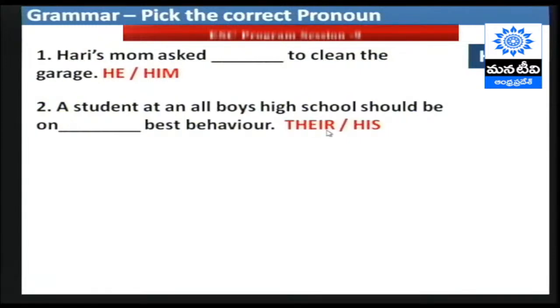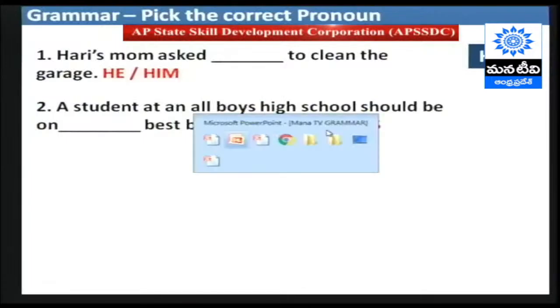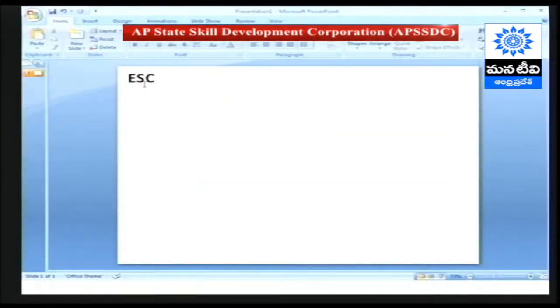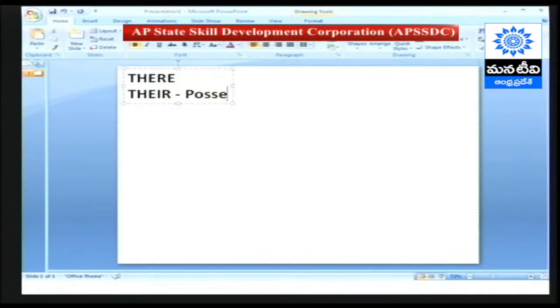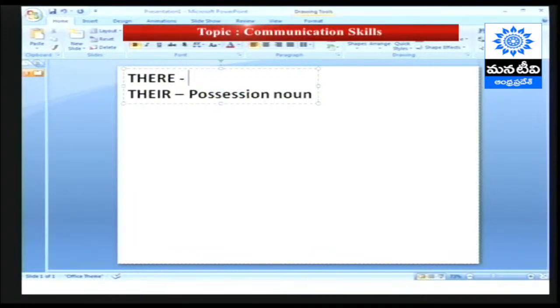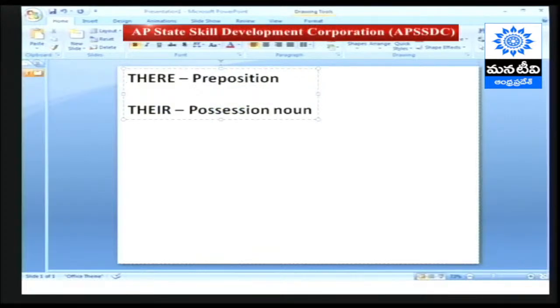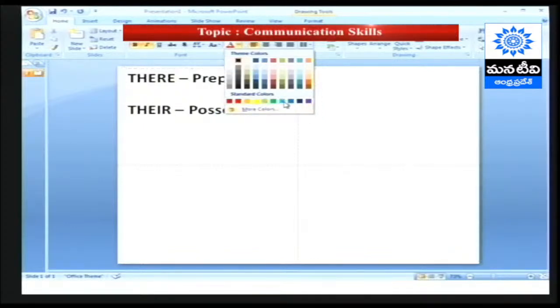THERE is also there. THEIR is also there. Let me quickly clarify this. A lot of people do not understand and they interchange this. So THEIR is a possession noun. THERE is a preposition. So please do not get confused here. Both are pronounced the same way.